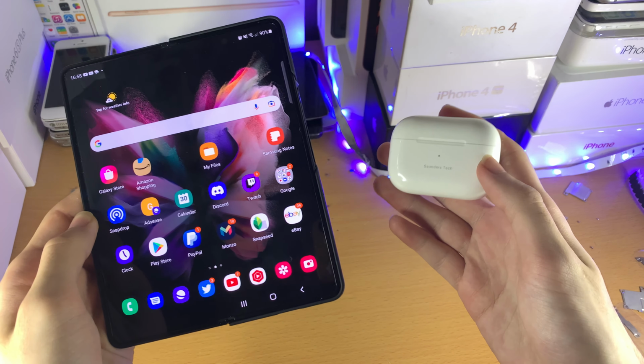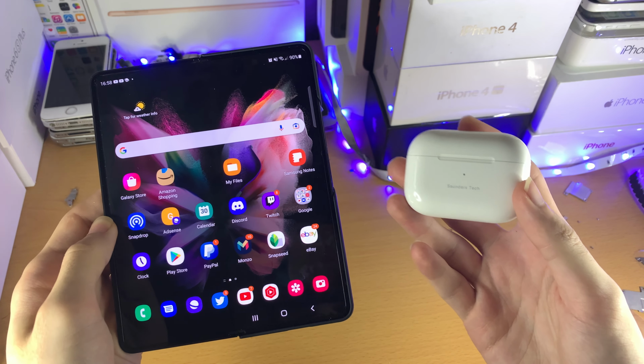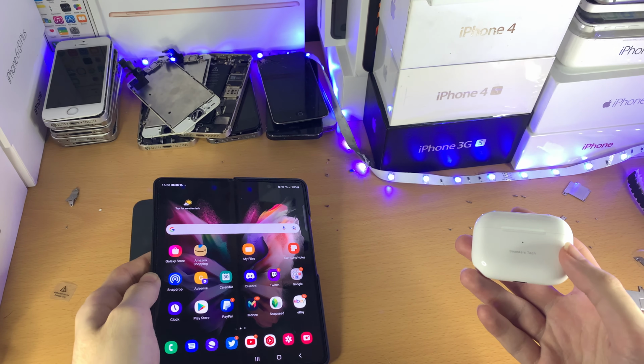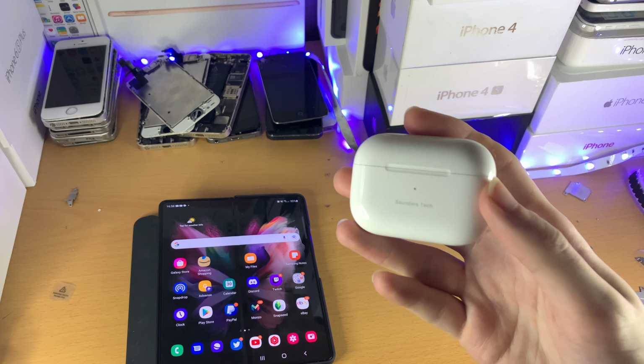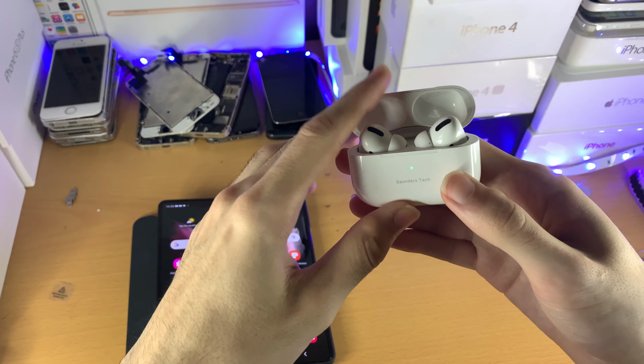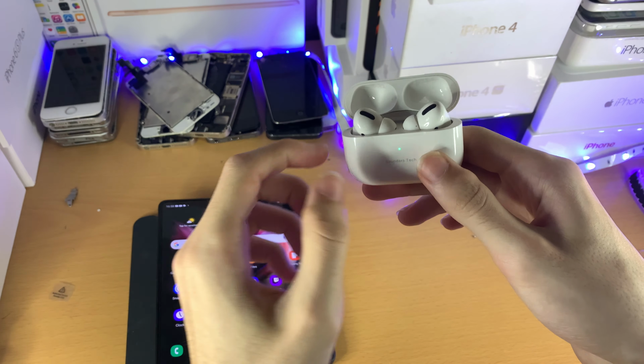Welcome everyone, I would like to show you how to pair your regular AirPods or AirPods Pro to your Samsung Galaxy Z Fold 3. So what I want you to do is get your AirPods, and open up the case, making sure both AirPods inside are fully charged.